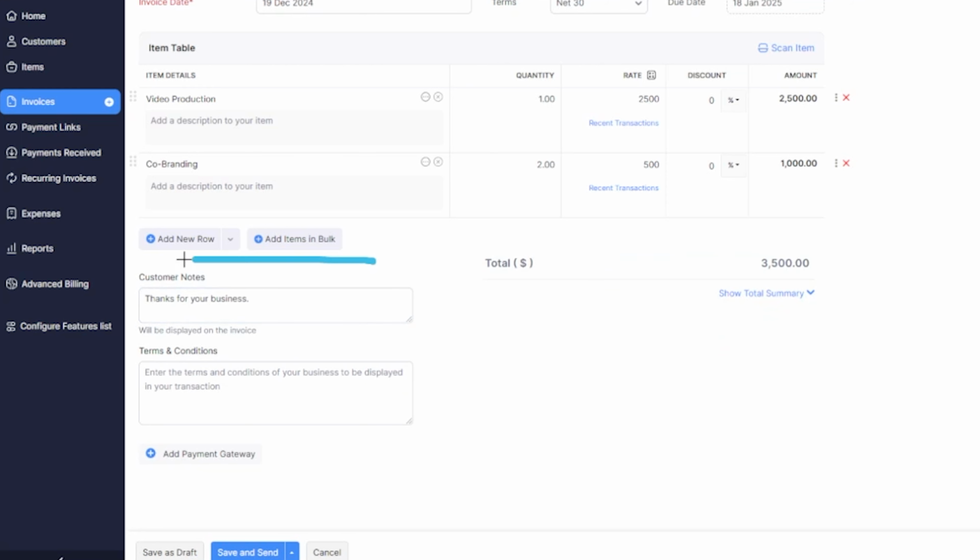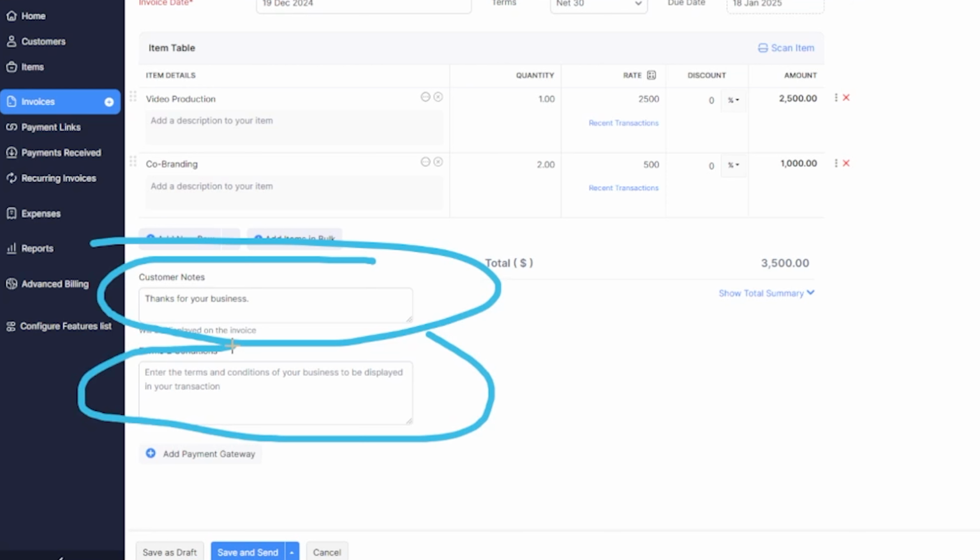Now, next up here is going to be for the customer note. This could be something like already pre-populated here that says, thank you for your business. You could also plug in any specified information as well as a terms and conditions section over here for you as well.